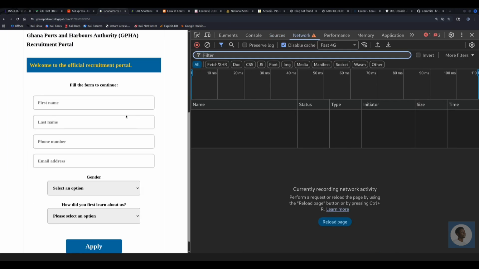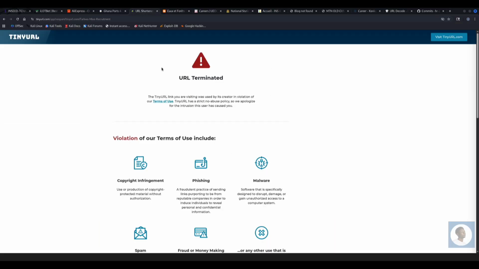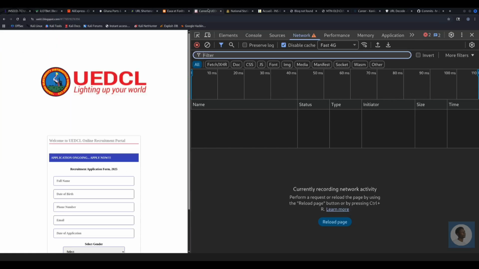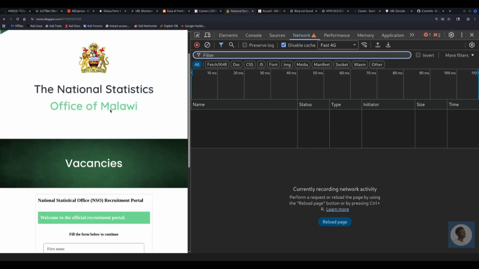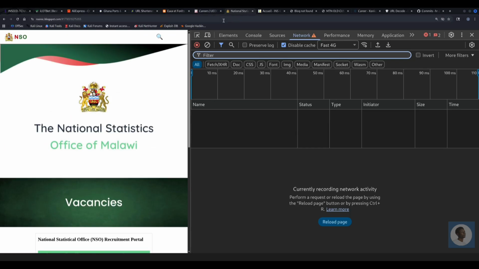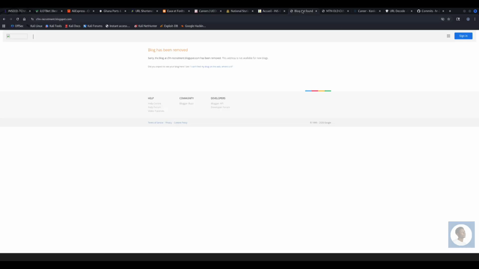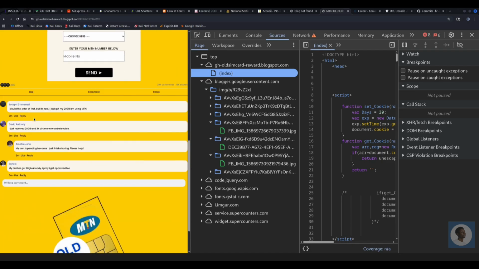So many government institutions too. Look at this, there is one for the Ghana Port and Harbour Authority. Some of the 10 URLs were terminated at the time of investigation. There is another one for UEDCL, another page for the National Statistics Office of Malawi, and another portal for the National Statistical Institute. Some of the blocks were also removed, right?